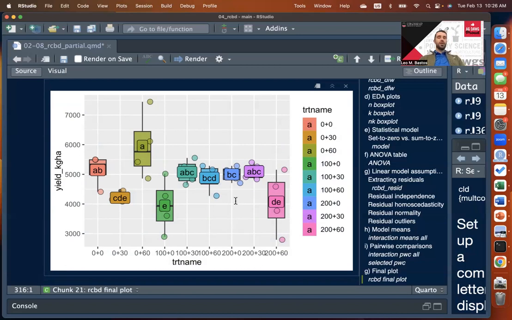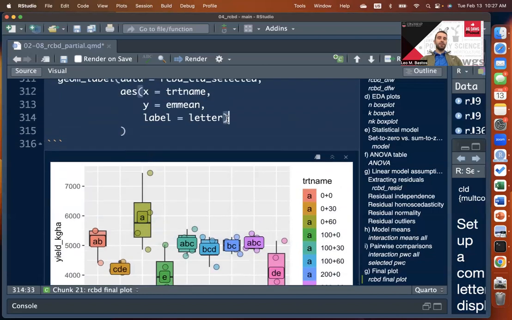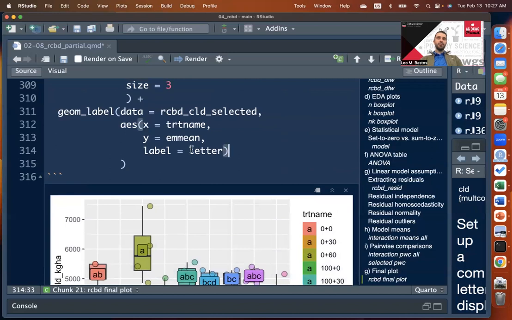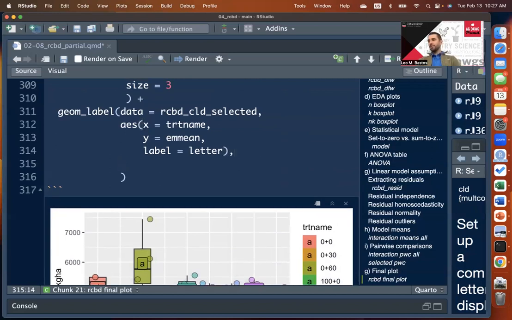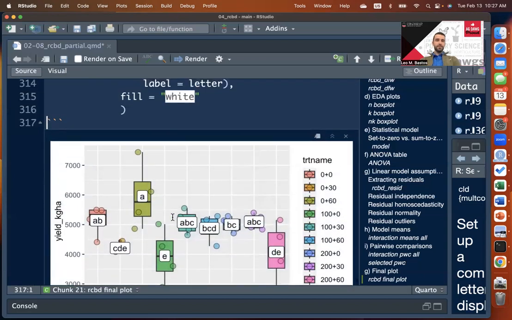I guess I want to change one thing about this: I want to have the background of this label being white instead of taking the fill of the box plots. So I can come back to geom_label, get outside of the AES function, and I want to say fill equals white. That's going to force all of them to be white in the fill. So that's how it's going to look like.